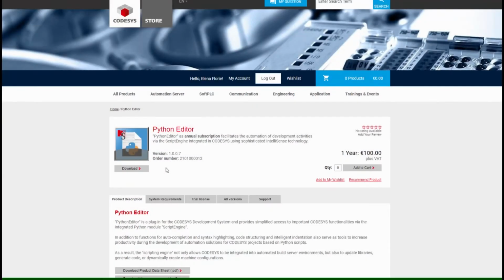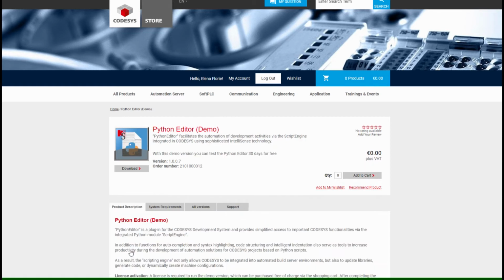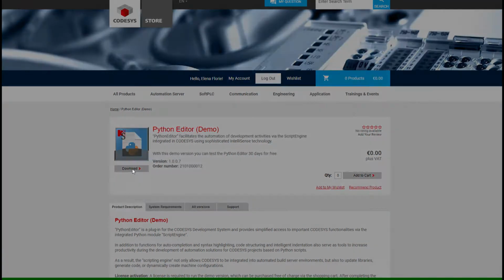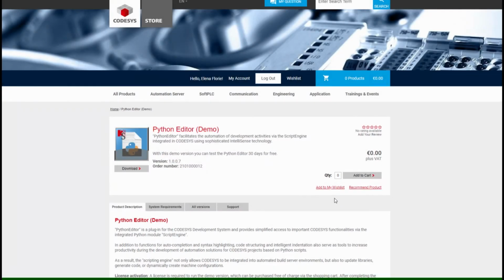The Python editor is using an annual subscription license model. If you want to try the editor out, select the trial version for 33 days without any limitations. Therefore, simply download the CODESYS package from the site, accept the license agreement and, most importantly, to receive a license key, you have to add the Python editor to the shopping cart and check out.